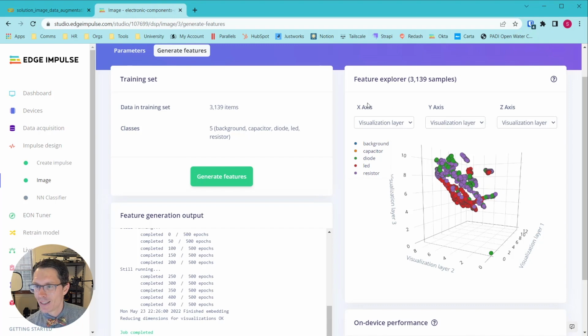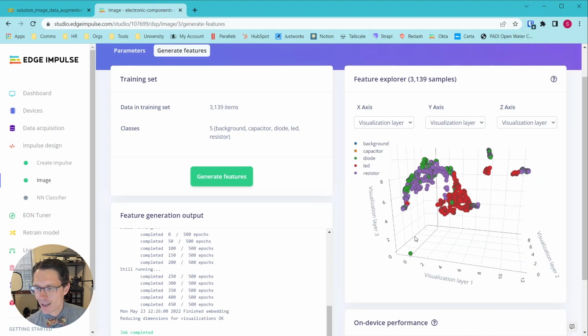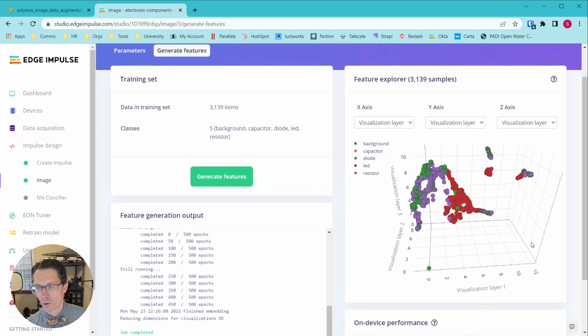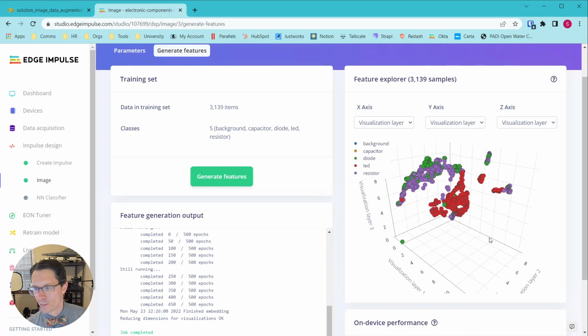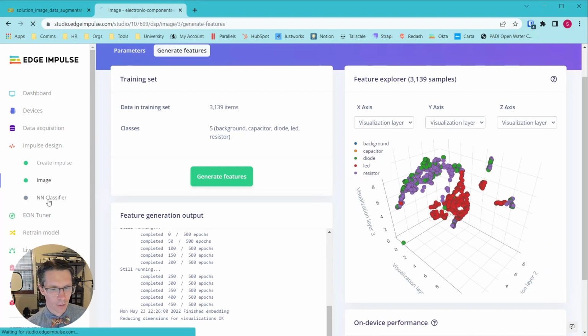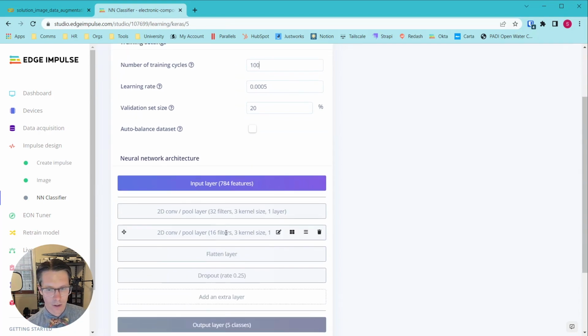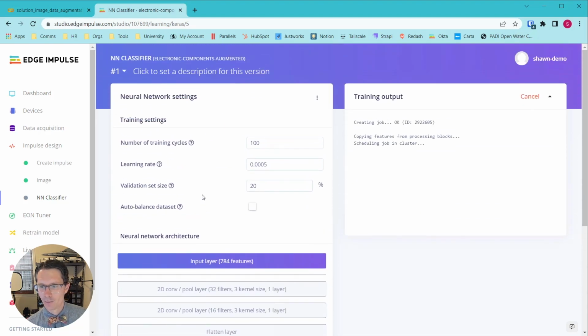When that's done, feel free to take a look at the Feature Explorer to see if you have groupings of classes. The more the groups are separated from one another, the easier your model will be able to train. With that, let's head to the neural network classifier. Let's try a few more cycles. 32 and 16 filters for a two-dimensional convolutional layer. Looks good. With that, let's click Start Training.